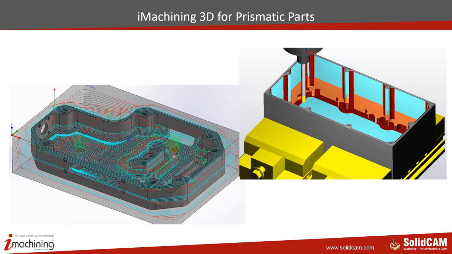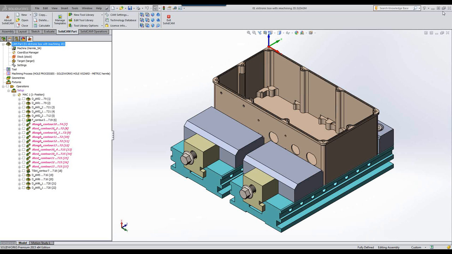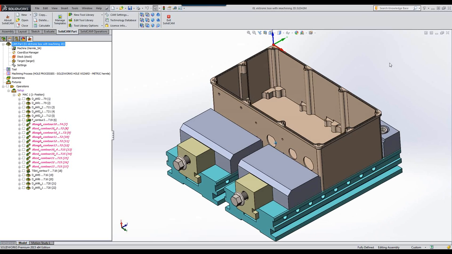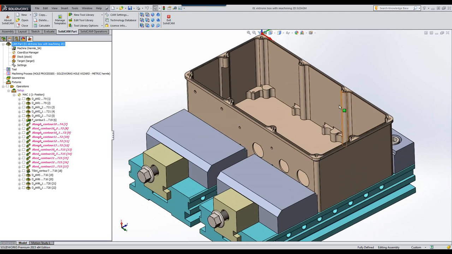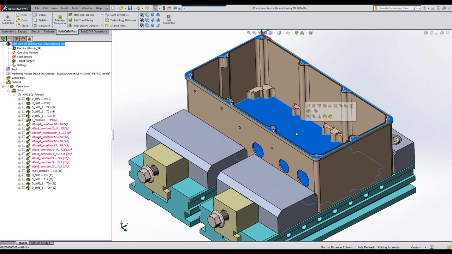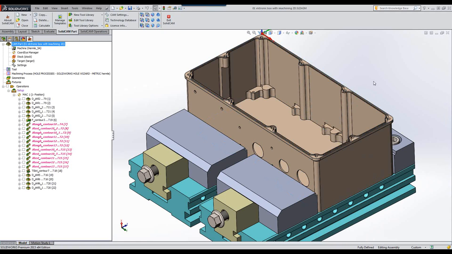So let me switch over to my part itself. I believe you should be seeing it now. The part we see on our screen is very simple. This is a pretty deep part. If I go from this upper level down to the very bottom over here, we're talking about 113 millimeters in depth. Now, this was done originally with iMachining 2D. It was done very well.